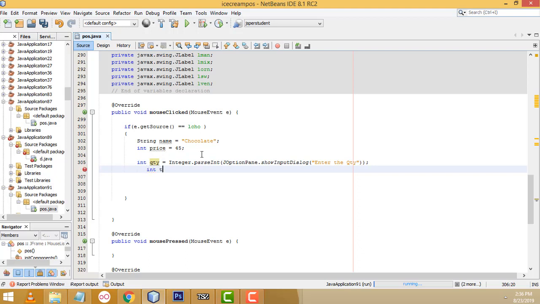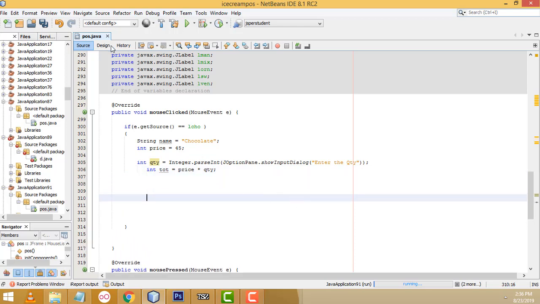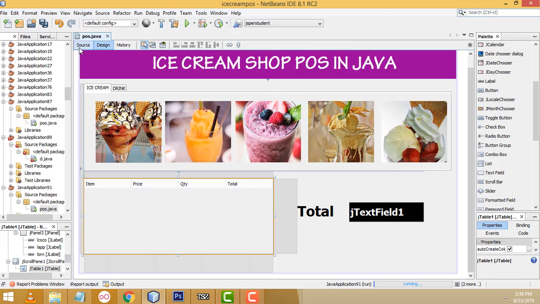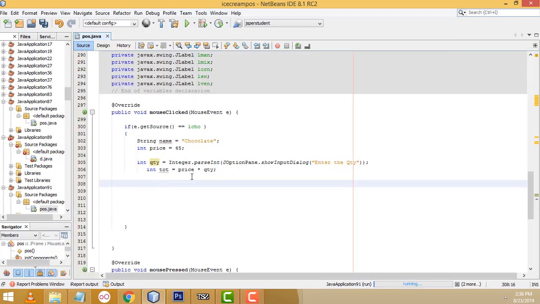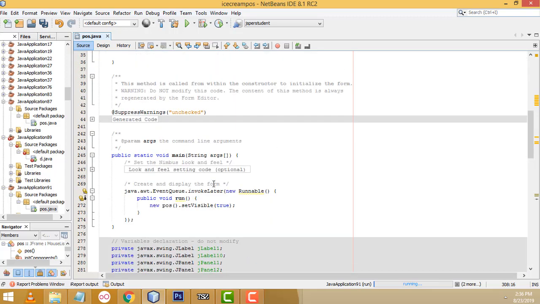After that, we have to get the total. So we have to create the int variable total. In total, we have to calculate these two, price and quantity. You have to write price multiplied by quantity. That's the thing we have to do, right? Now everything is fine. After all the steps are done, it is added into the table below, right? So first we have to go here above.